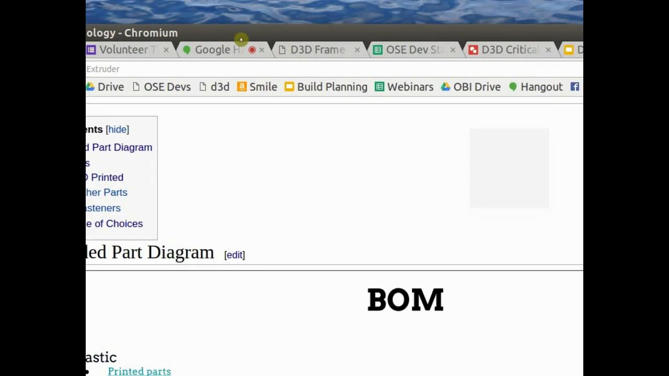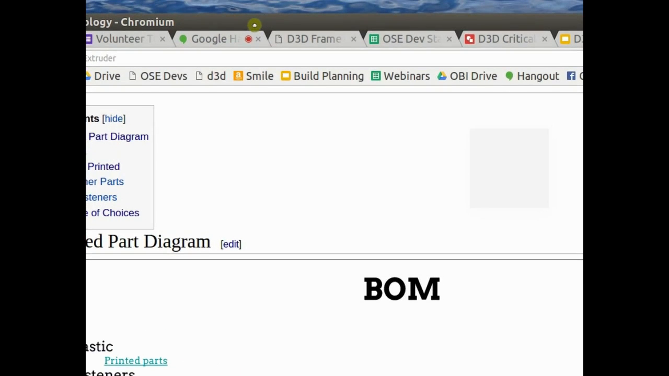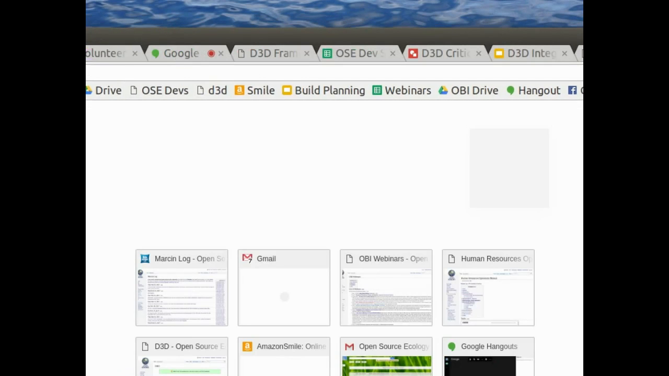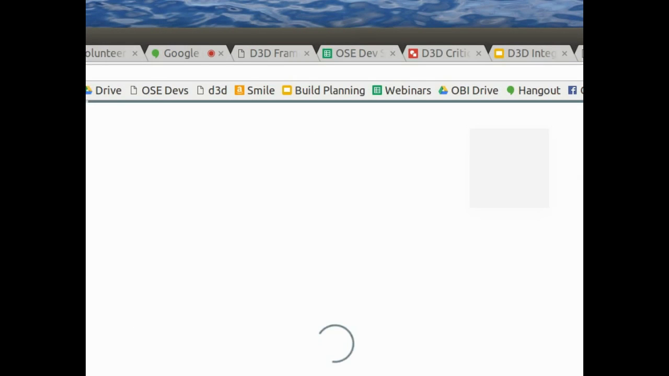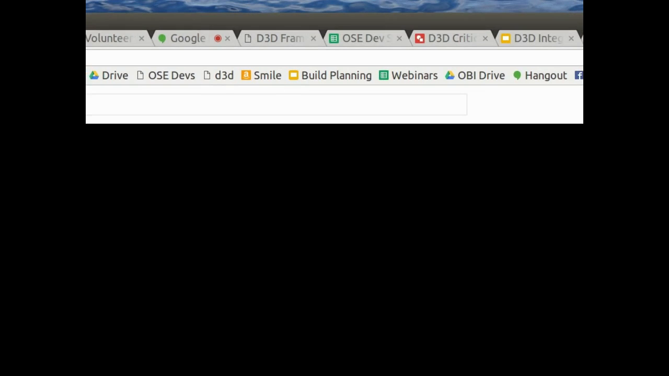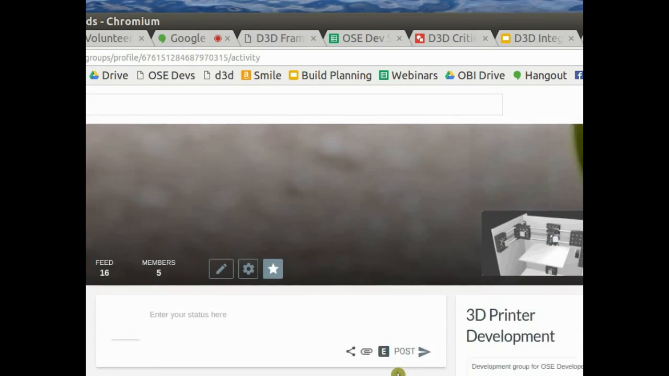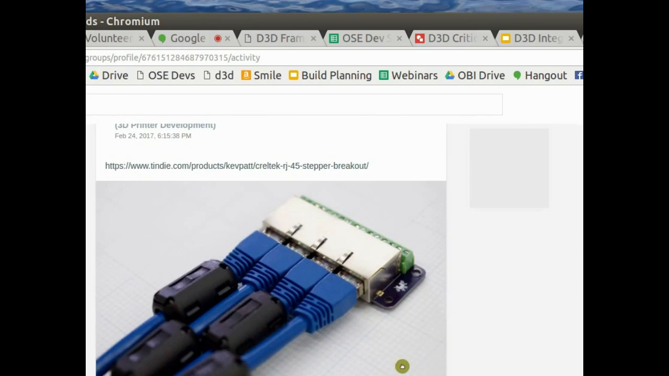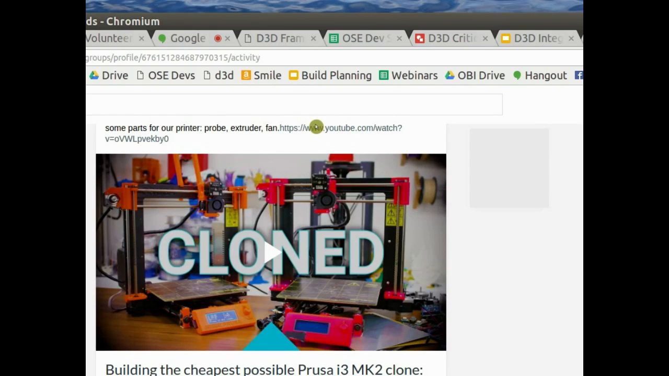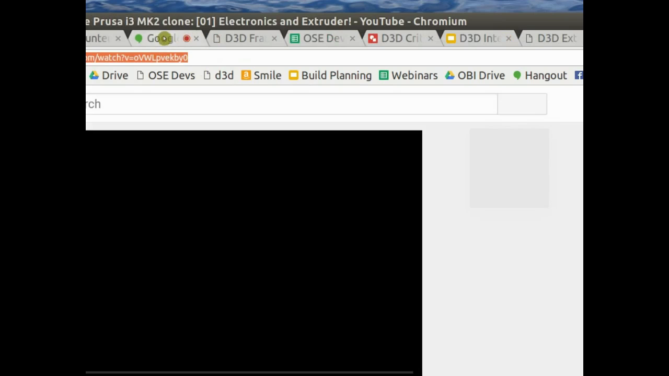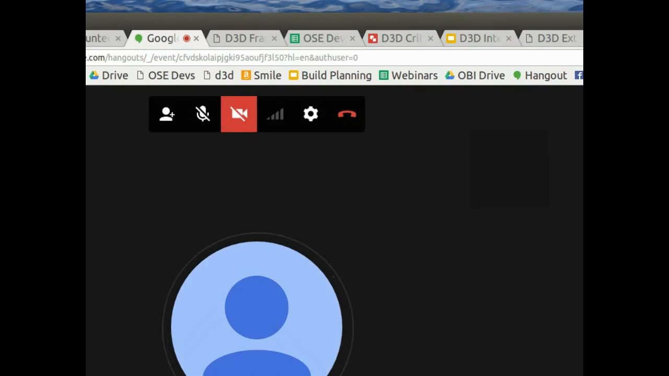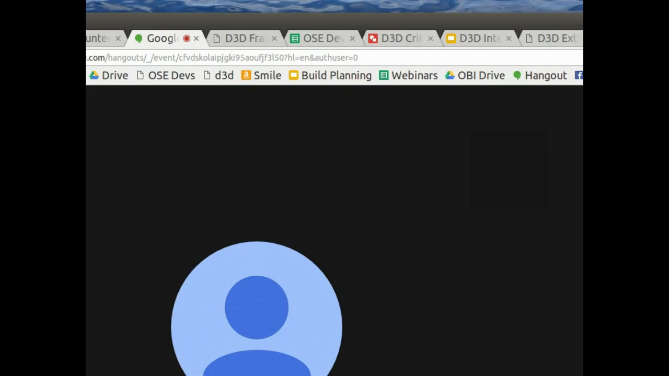Do you remember the posting on Prusa Cloned? They had the part list for all those things there. So a useful thing to do. Cedric, you know what I'm talking about? Not really well. Okay, network.opensourceecology.org. On the development group there, there was a link. Yeah, take a look at this link here. Yeah, there it is. That link shows you all the parts that they use. So find, identify, and source that part.